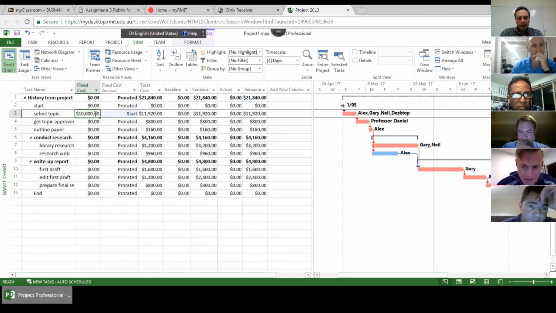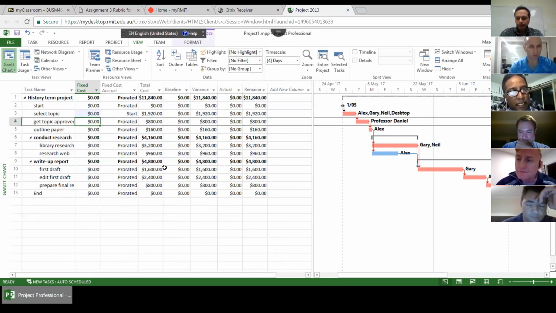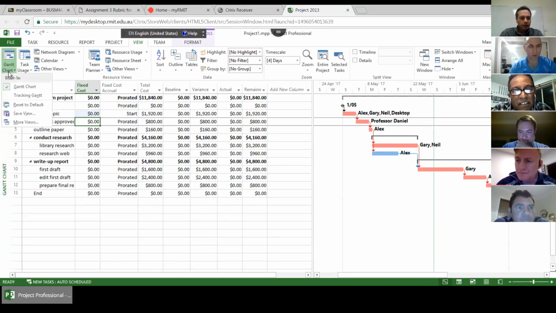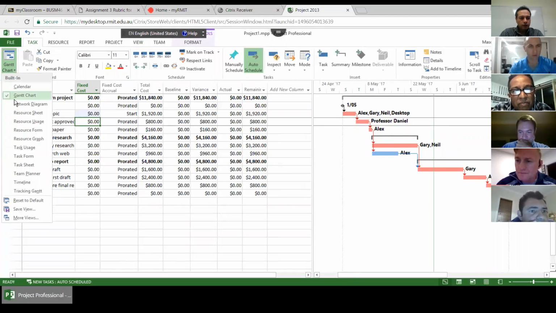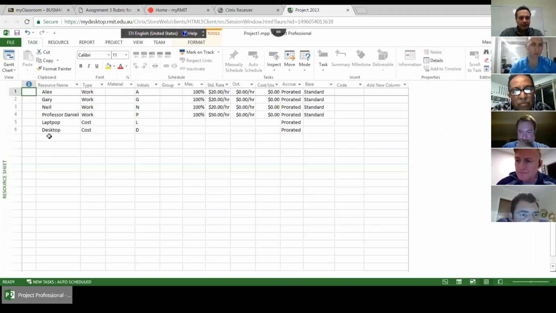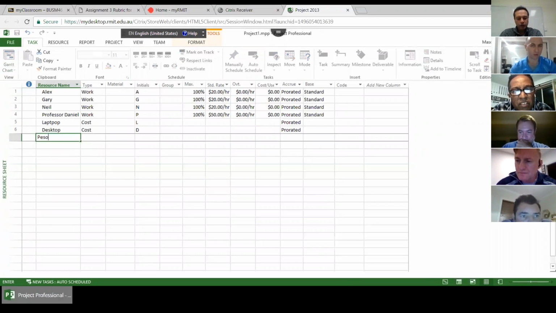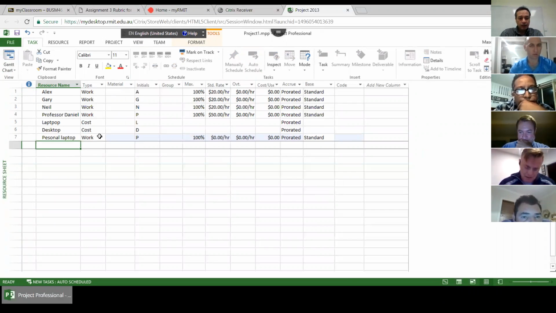So, any question? Yes, I have got a question. Could the laptop be of two types here? One that I'm using for my work and one that I'm procuring for RMIT. Okay, if you want to charge your personal laptop in the project, you will need to add it in the resource sheet, for example, personal laptop. And you can charge a cost for it.